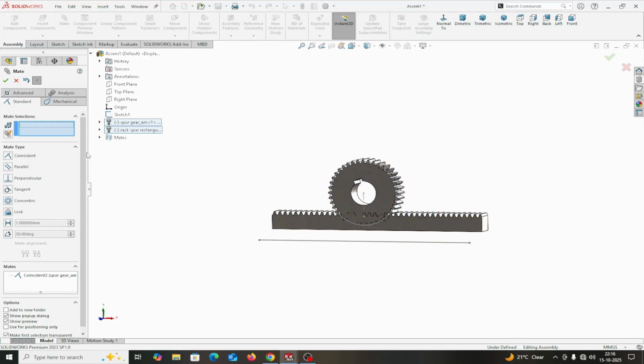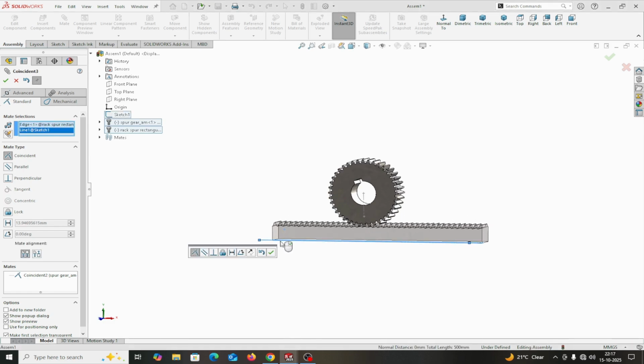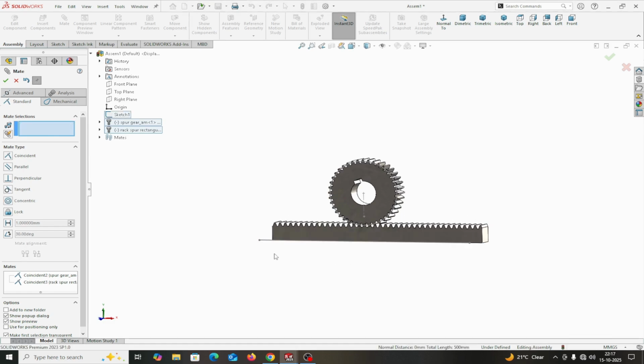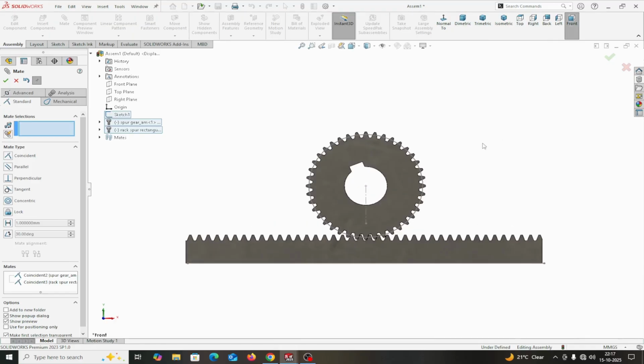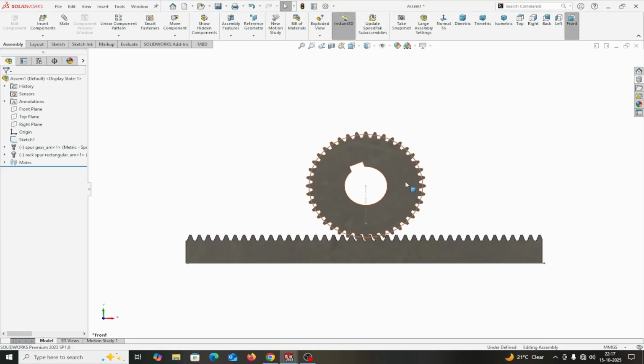Another relation. Select this line and this line. Coincident relation. This one. This one. This is this line. This one. Okay. Front plane. Cancel it.